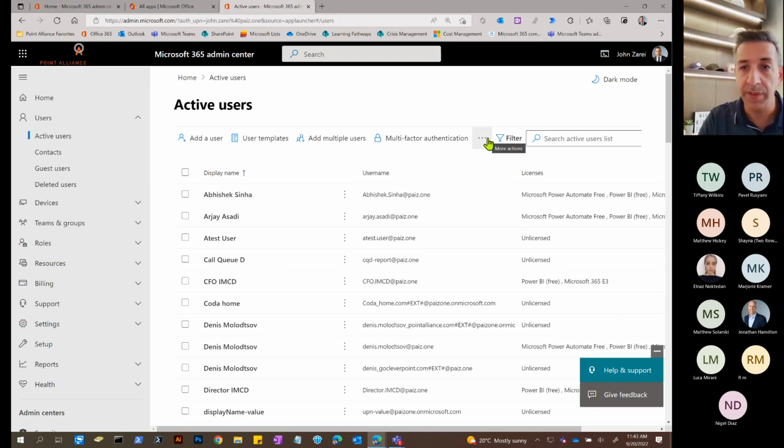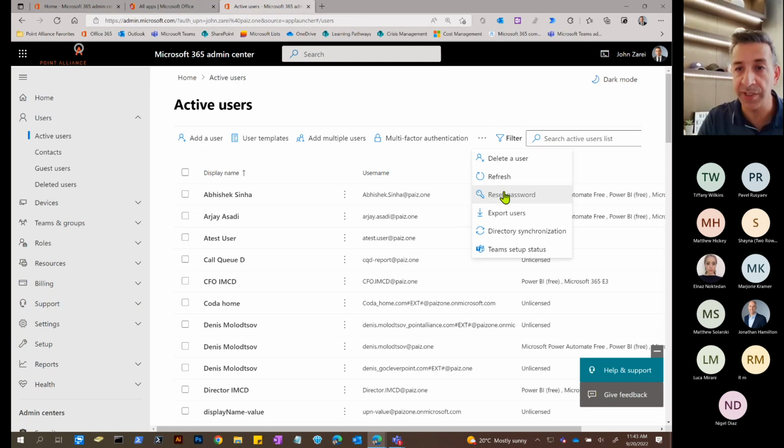Depending on the size of the screen, you have a bunch of options here: delete a user, refresh, reset the password, export users. Export users is handy, especially if you have lots of users and you want to look at your licensing and do some cleanup. You can export it to an Excel file and go from there.